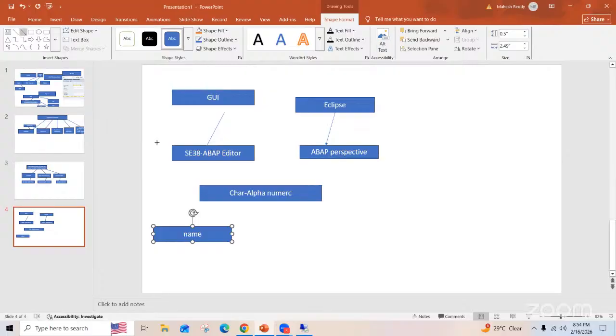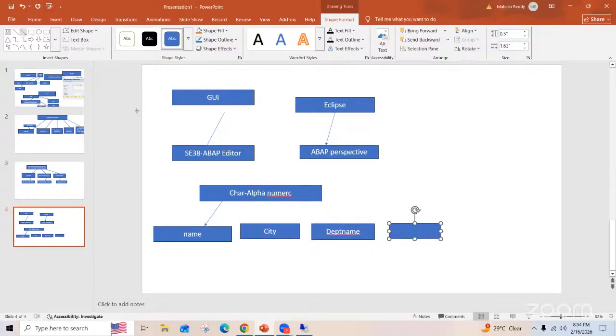Okay. Name, city also, right? City, department name, right? What other areas can you think of to use the character data type? Address. Constant key. Password. Aadhaar card. Where else can you see alphabets with numerics, or only characters, or both together? PAN card also, right? Passport number. Account number. IFSC code.